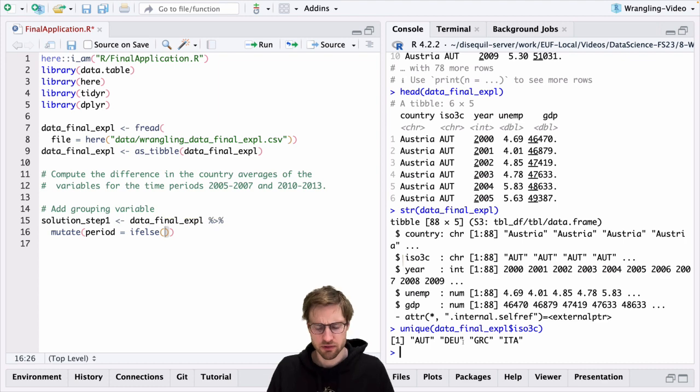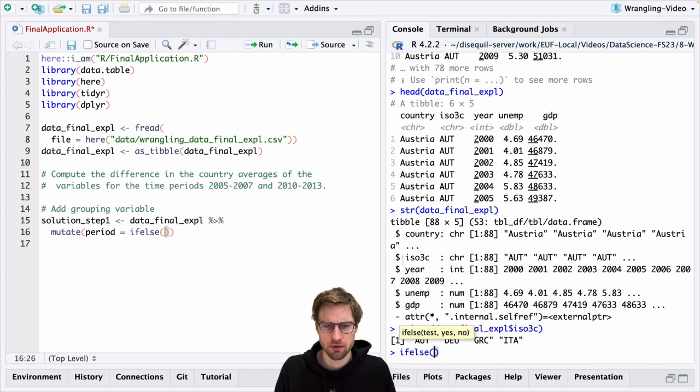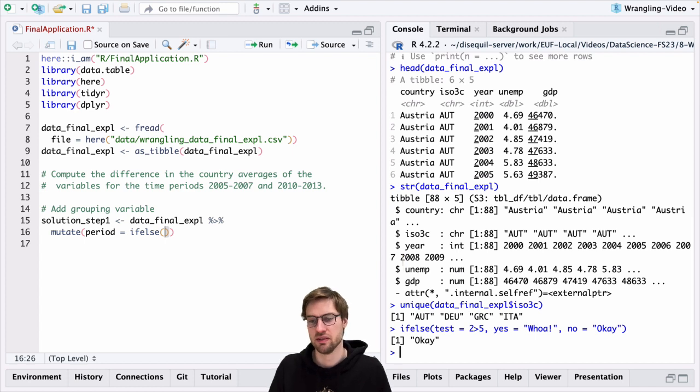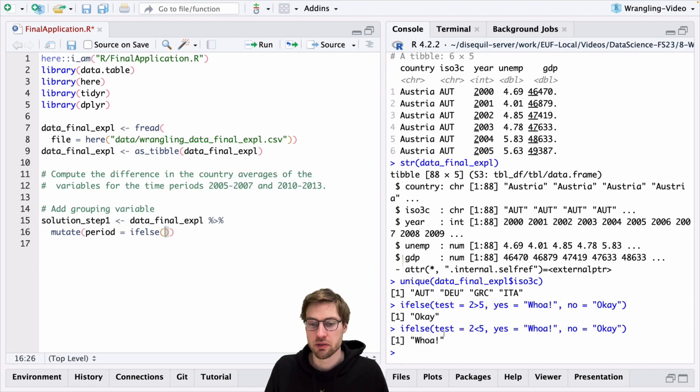So let's illustrate it with an example. So we could use the function if else. The test is that 2 is bigger than 5. If this is true, it should return the string well. And if this evaluates to no, it should return the string okay. So in this case, obviously 2 is not bigger than 5, so it returns the string okay. If we change here the condition, like 2 is smaller than 5, obviously the function will return well.